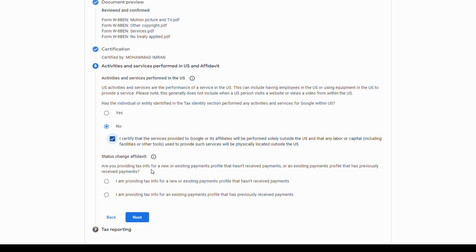Status change affidavit. Are you providing tax info for a new or existing payment profile that hasn't received payments, or an existing payment profile that has previously received payment? This is a new account. I have never received a payment from Google for this. So I'm providing tax info for a new or existing payment profile that hasn't received payment.